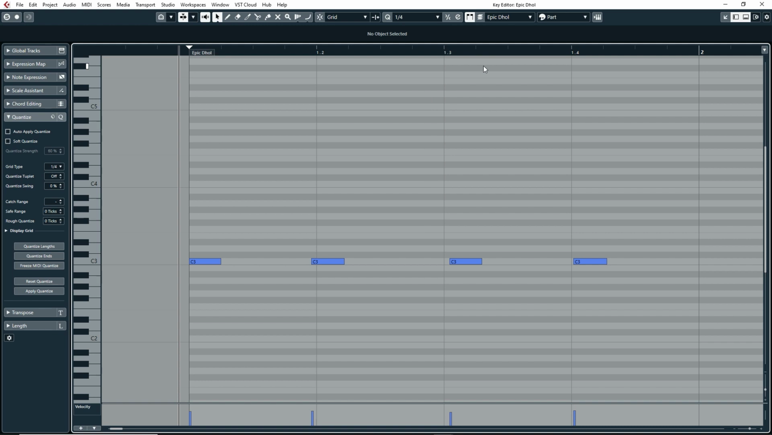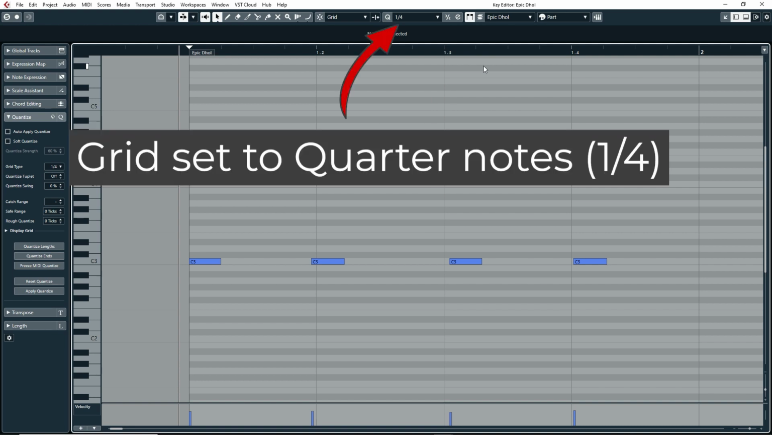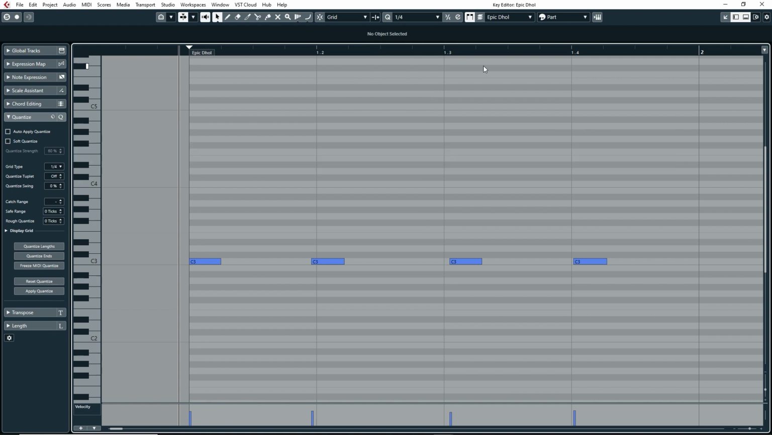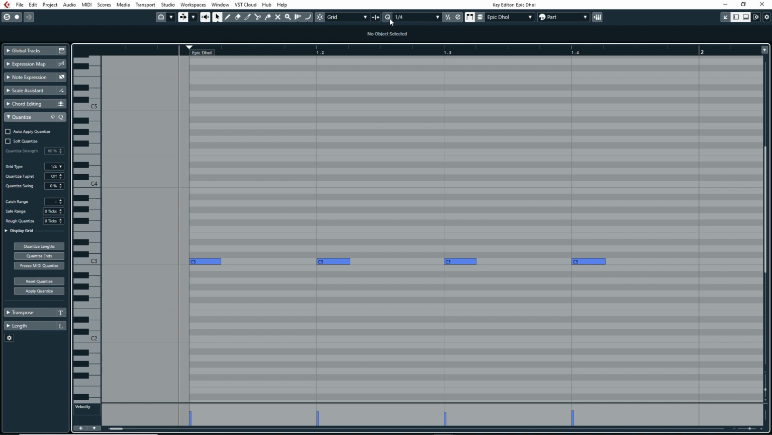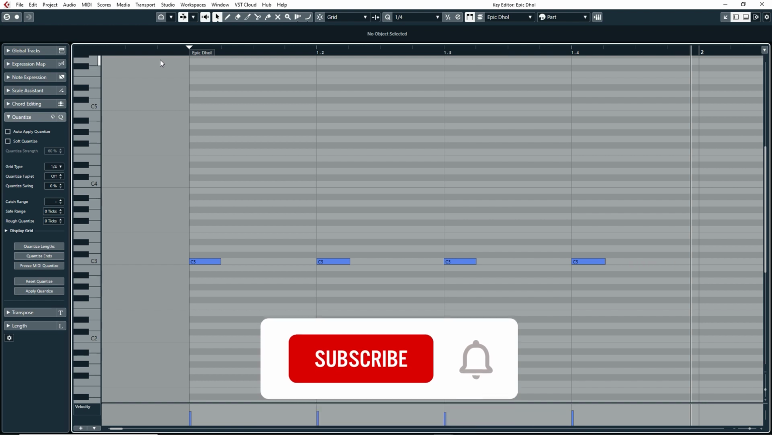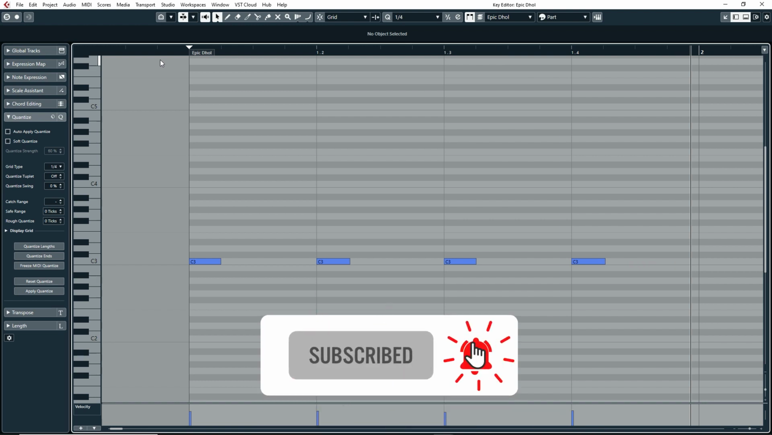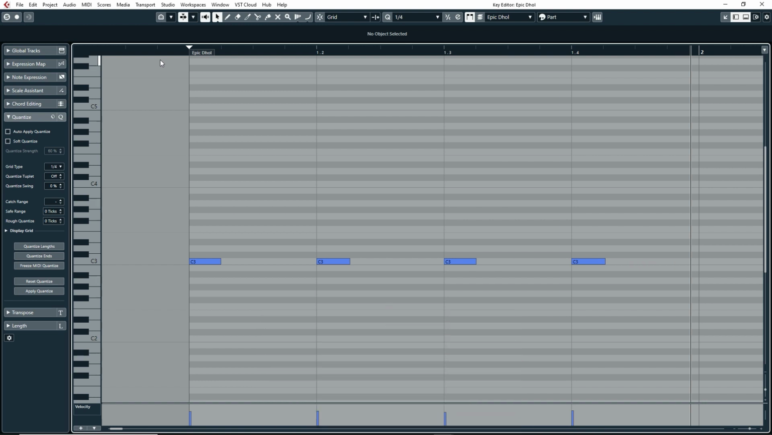At the moment, I have my grid set to quarter notes or crotchets. You can see that we have four grid lines or blocks per bar. Now watch what happens when I click the Q button up here, or press Q on my keyboard. All of these notes have now snapped to the grid line, which in this case happens to be quarter notes. These notes are now perfectly lined up and in time with Cubase's grid, which will make it easy to add further instruments later on. So that's quantizing in its most basic form, the correction of rhythms by shifting each note to its nearest grid line.